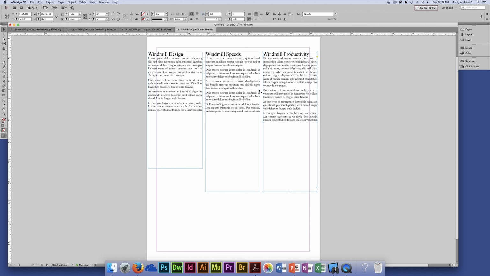So those are the basics of what I wanted to show you, working with different types of frames, graphic frames, text frames, working with aligning and distributing objects. That's pretty much it. Are there any questions?